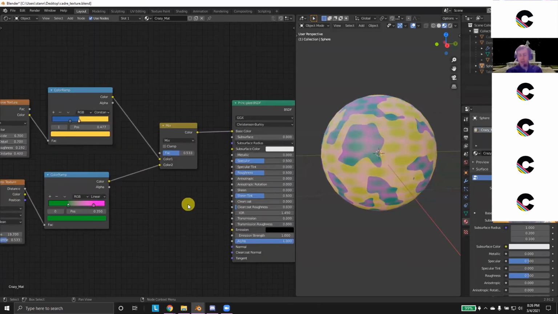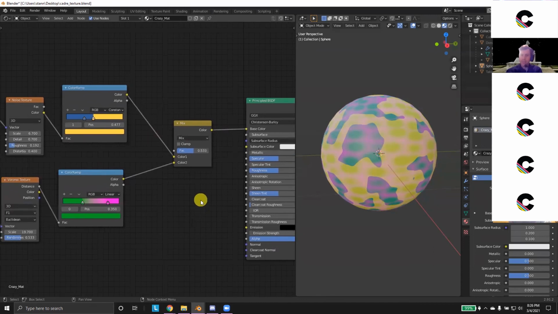Another way to use this node setup is to, oh yeah, you know what is so cool? Steve brings up a good point. I'll show you a cool thing. You can animate materials too.